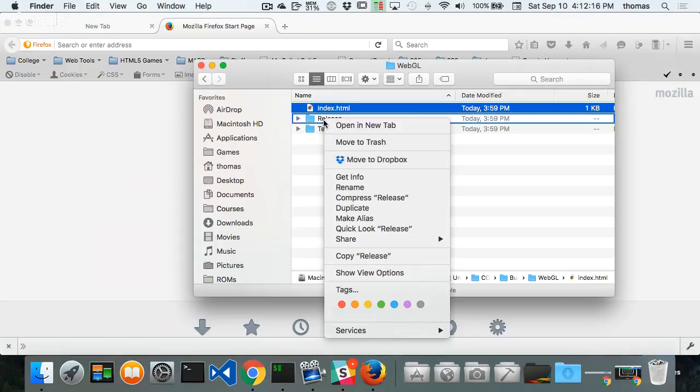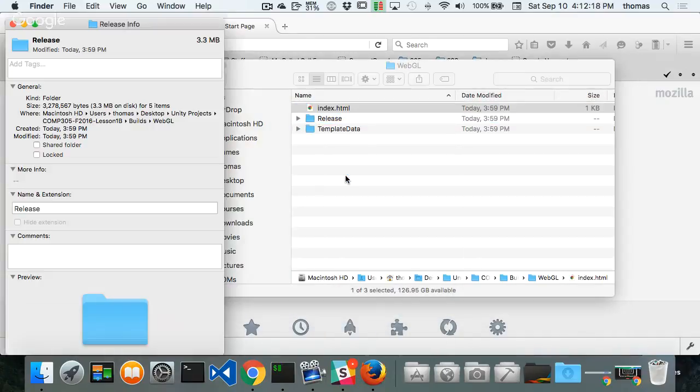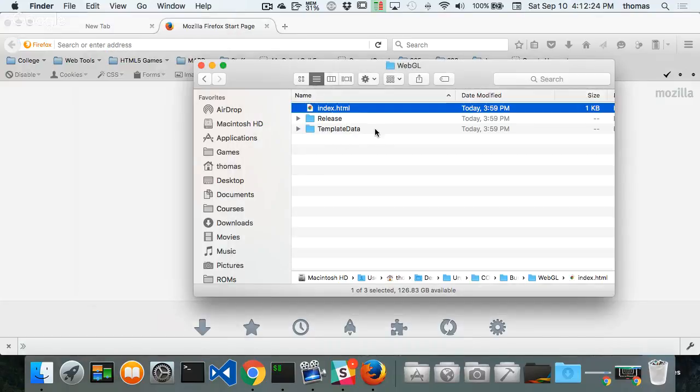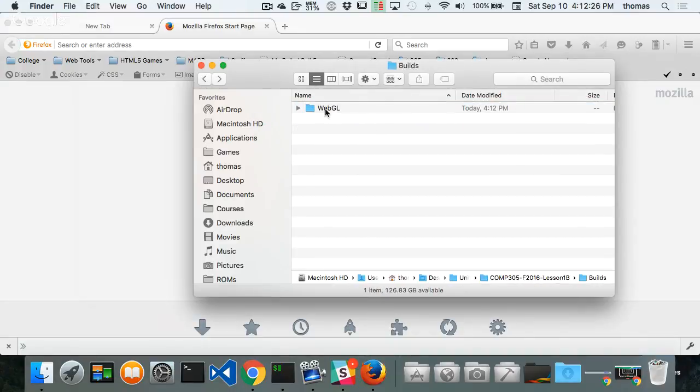These releases, the release itself, if I go into get info, is like another 3 meg. That's where all the files are, right here. Please give me the whole WebGL folder that you create. And therefore, there's no issues. If it works for you, it'll work for me.